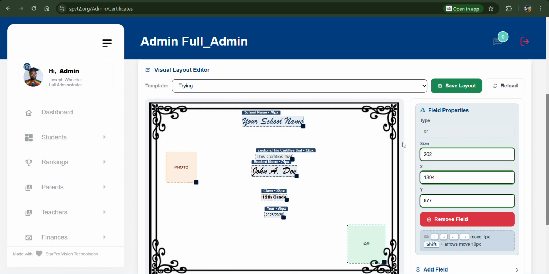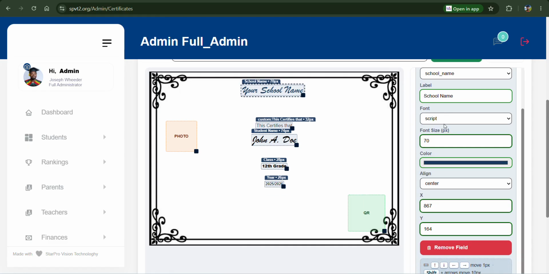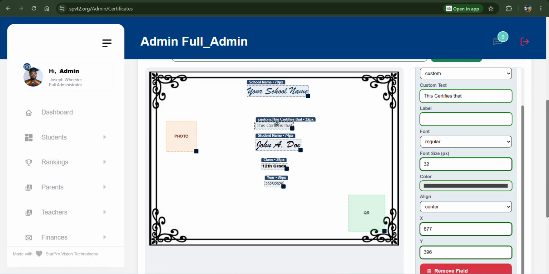And then I'll click on school name. You see it's already centered, so you just leave it like that. So the school name will start from there, and then name. Then this text that can be above it, you can add the text there. So this one is just a custom text. You can edit this text. If you're not using this particular text, you can change it.